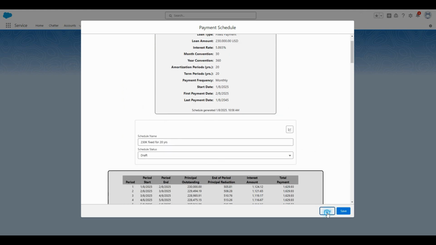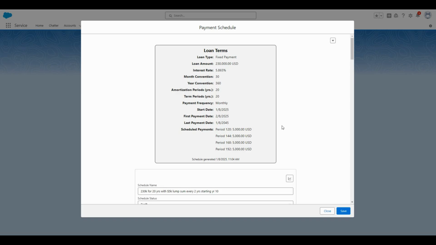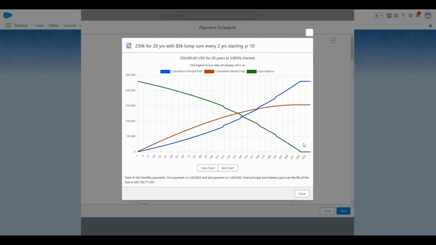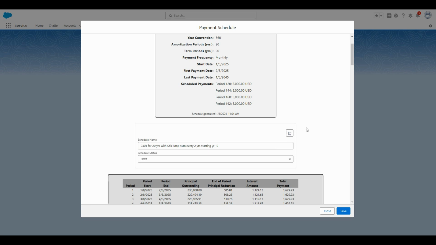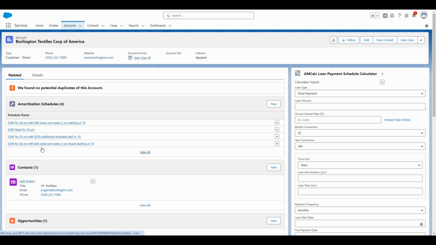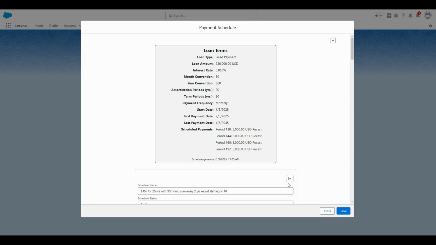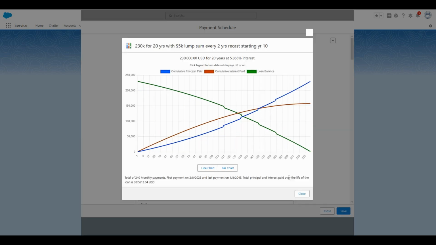First, let's look at the one that has a $5,000 lump sum payment every 2 years starting in year 10. Looking at the green line, you can easily see the step down in the loan balance as lump sum payments are made. And you can also see how this results in the early payoff of the loan. Now let's take a look at a schedule that's similar to the last one with a $5,000 lump sum payment every 2 years, but with recast, meaning after each lump sum payment is made, the periodic payment amount is recalculated by AMCalc. This graph looks similar to the last, with step downs after each lump sum payment, but because of the recast, the loan isn't paid off until the end of the term.